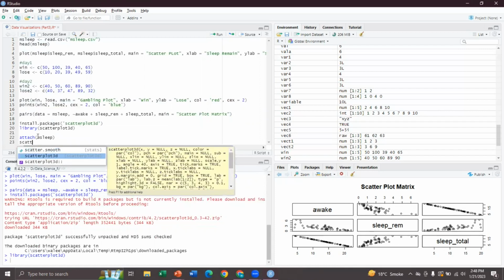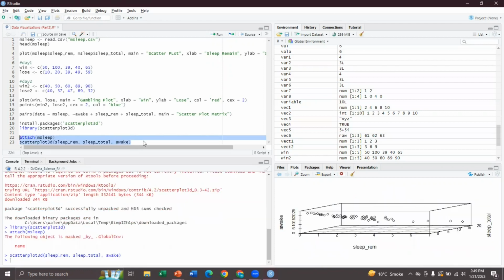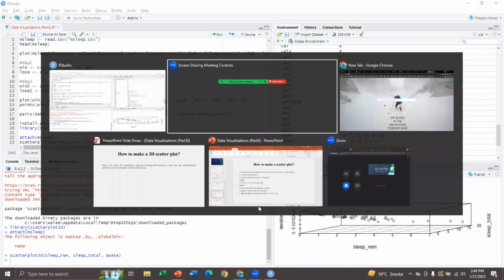3D, and inside this function, I will pass the variables sleep REM, and sleep total, and awake. Let's run it. All right, so here's your 3D scatter plot. Now let's get back to slides.